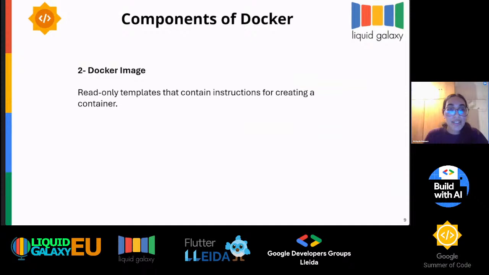Next, we have the Docker image. So what is a Docker image? We already talked about it in the previous slide, but now we need to go into detail. A Docker image is a read-only template that contains all the instructions for creating a container. It's like a snapshot or a blueprint for all the libraries and dependencies required inside a container for an application to run.